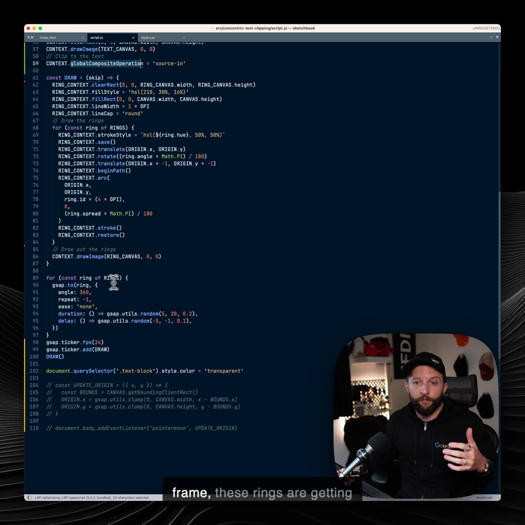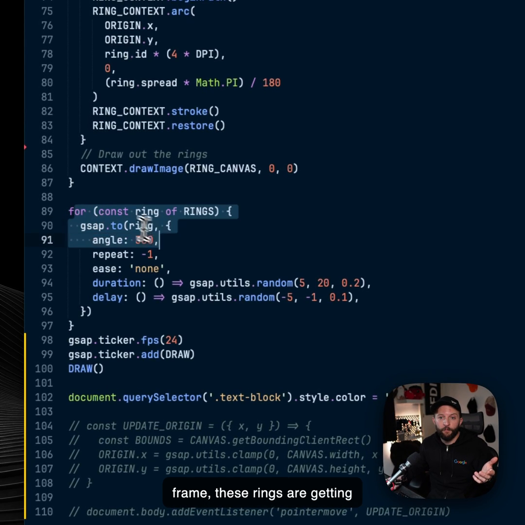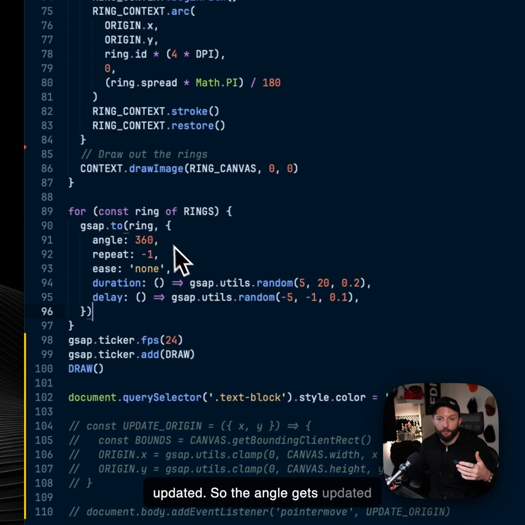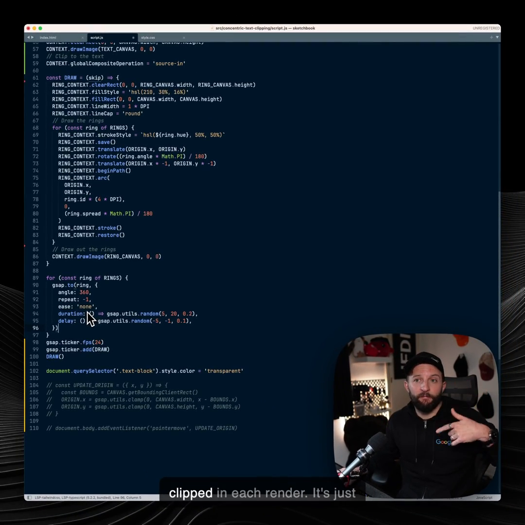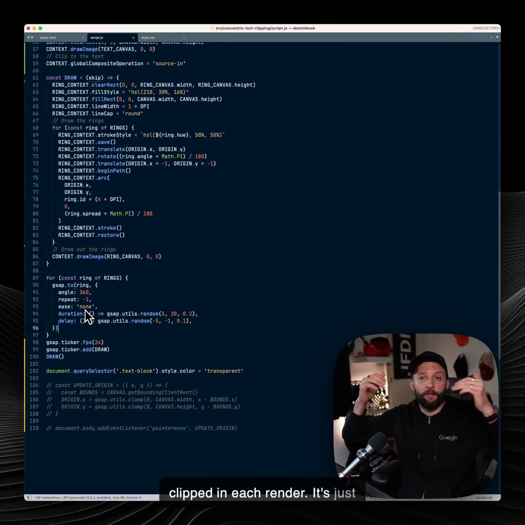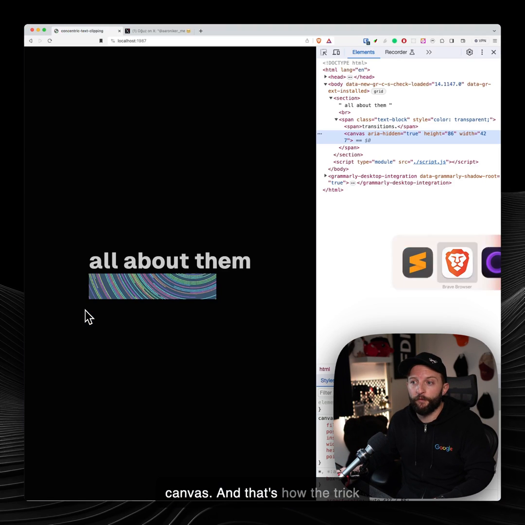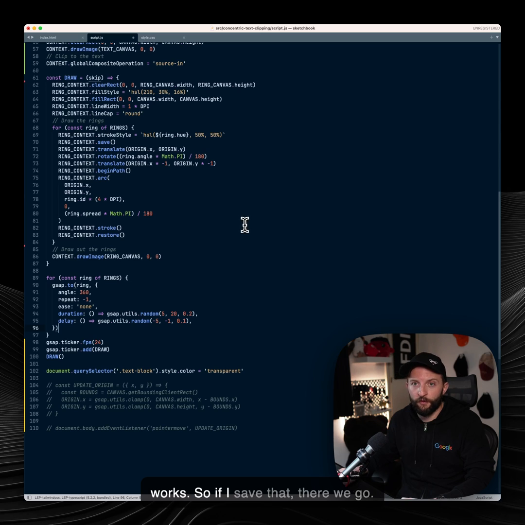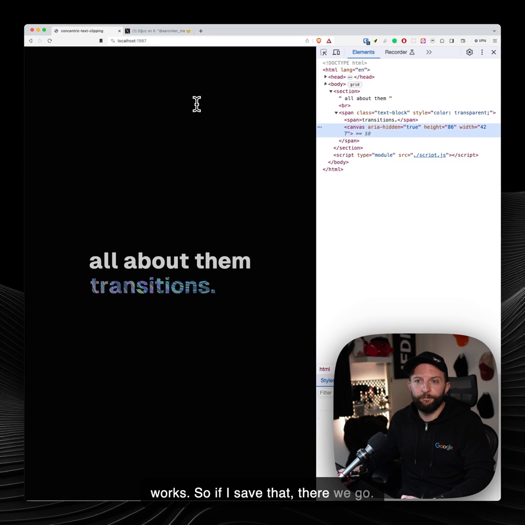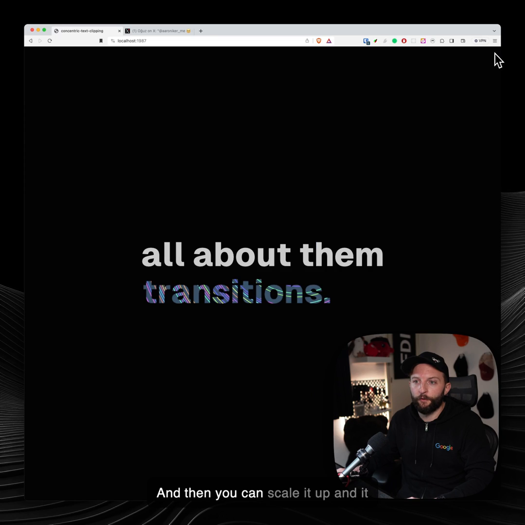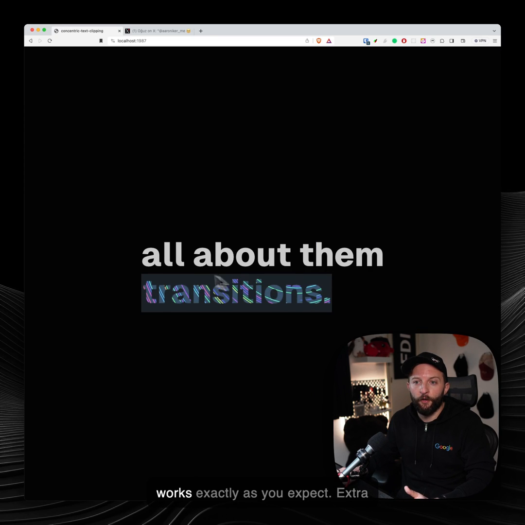And then for every frame, these rings are getting updated. So their angle gets updated with GSAP. It's an infinite animation with linear easing, and it consistently goes round, and the canvases get clipped, and each render is just getting rendered onto that physical canvas. And that's how the trick works. So if I save that, there we go. And then you can scale it up, and it works exactly as you expect.